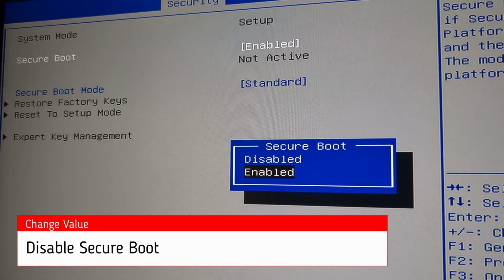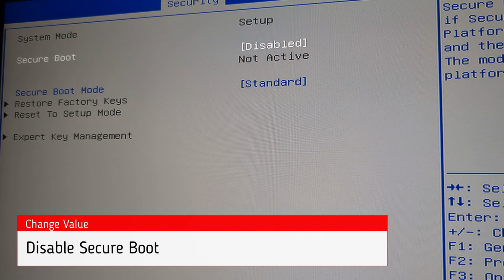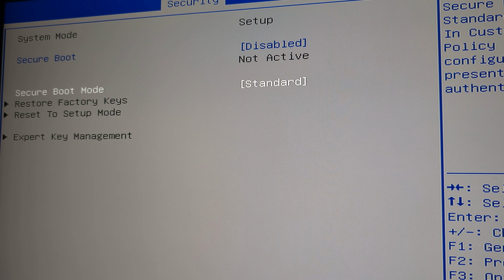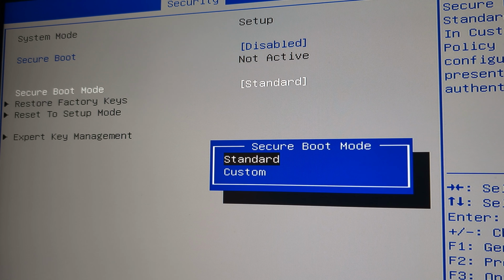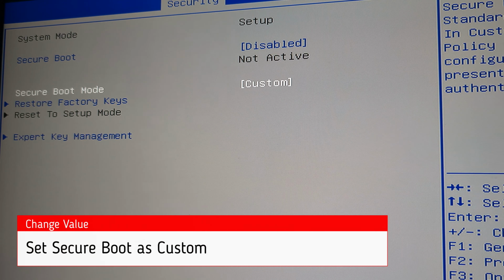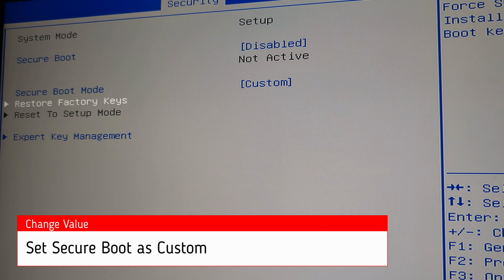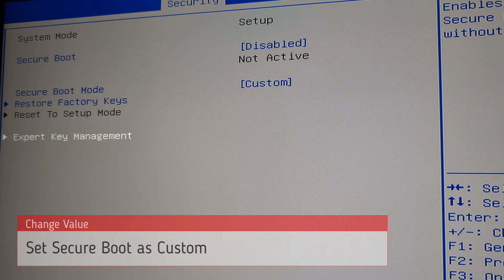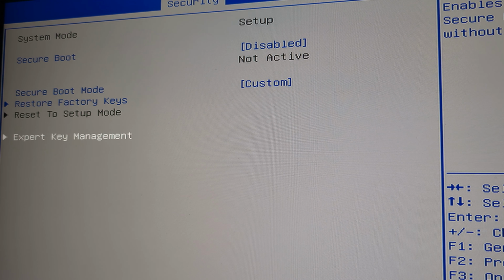And here, most importantly, we should disable the secure boot. And we change secure boot mode as custom because we changed it to disable.